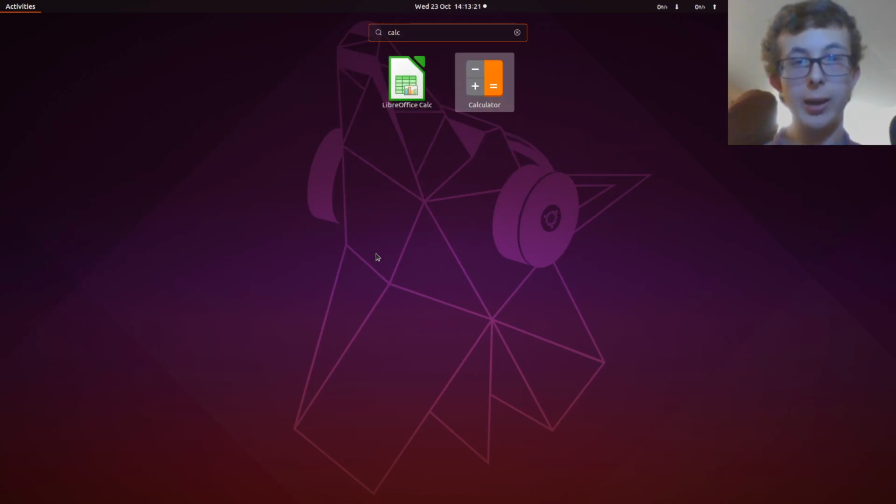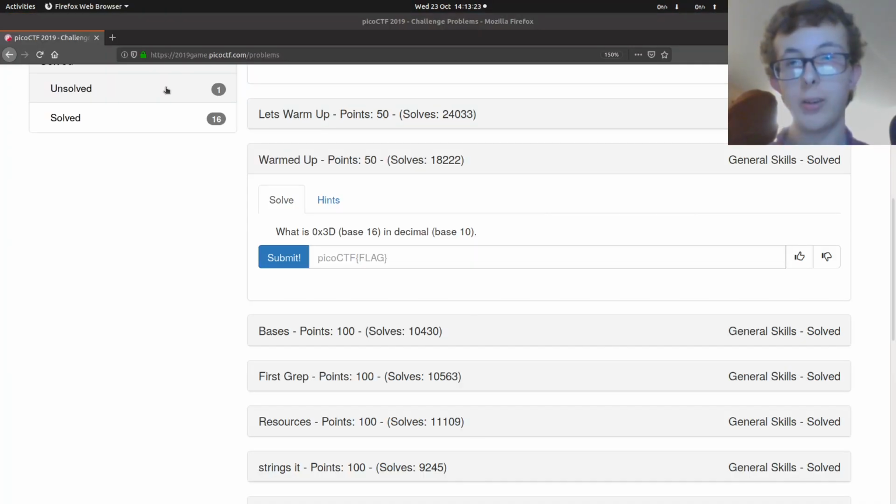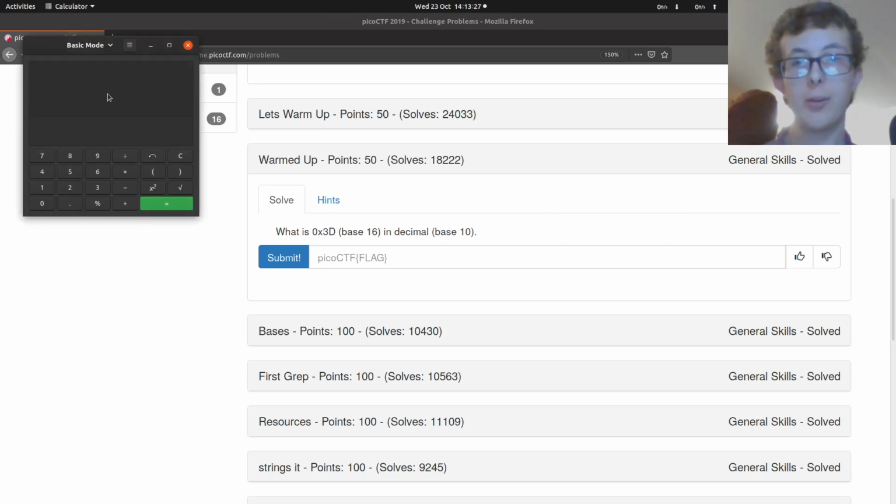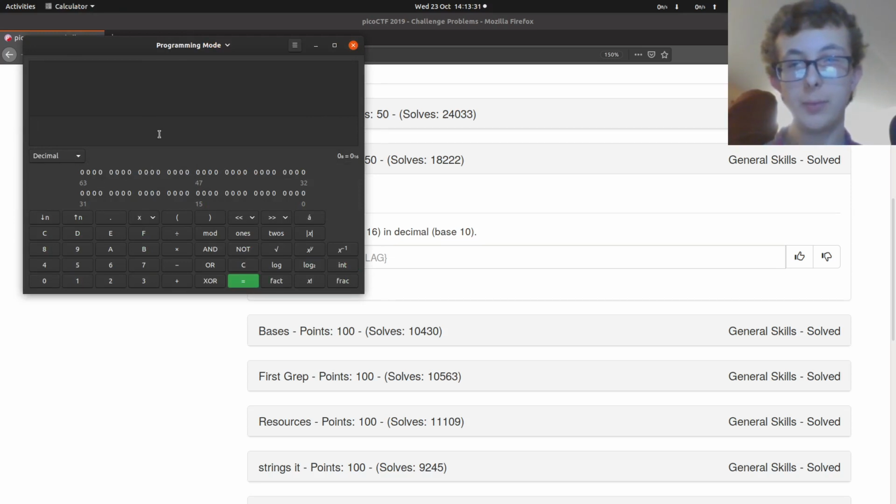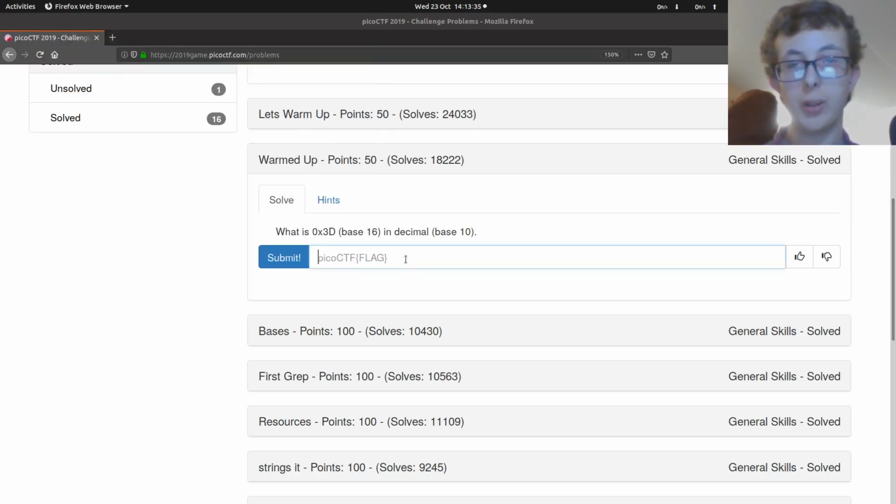Calculator is always a handy thing to have. You can switch it to programming mode. This wasn't on my agenda, I'm sorry, but it just happened. If we set it to hexadecimal, 3D, 61, yeah. I think we did this one as well.